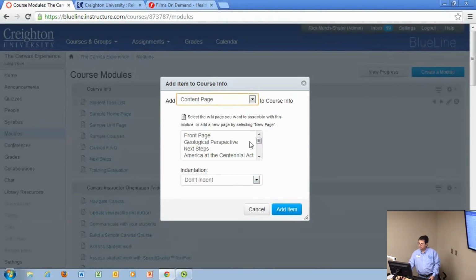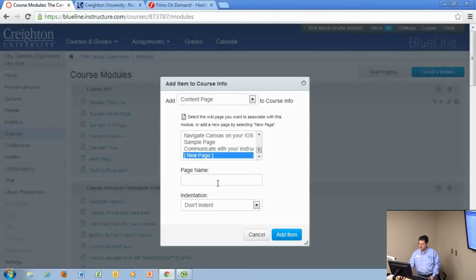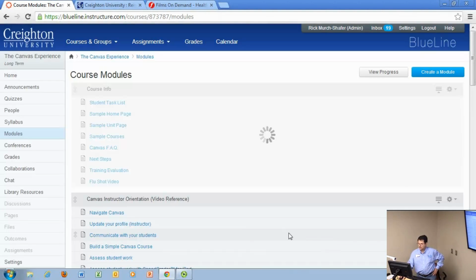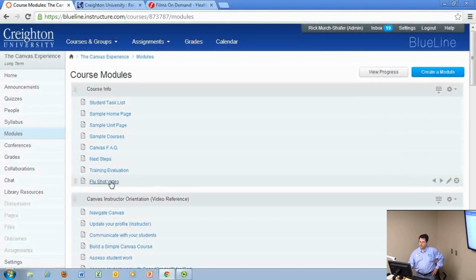It lets me pick from any pages that are already in the course, but I want a new page. So I'm going to scroll down this list to where it says new page. Everyone see that? I just scrolled to the very bottom. And I have to name it, so I'll call this my flu shot video. I can never type on these under-counter keyboards. There we go. So that step was I created this page right here. There's nothing on it yet, but I've created a page. It's in my module. I'll go to the page now.